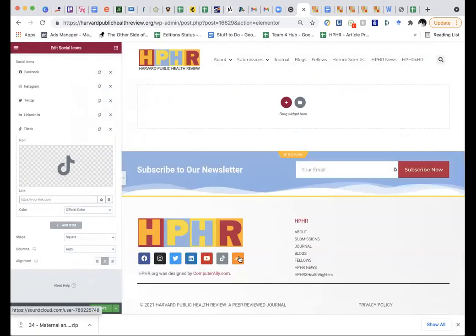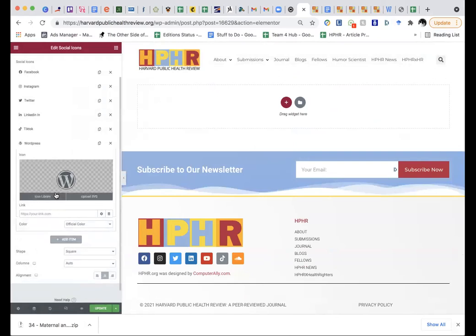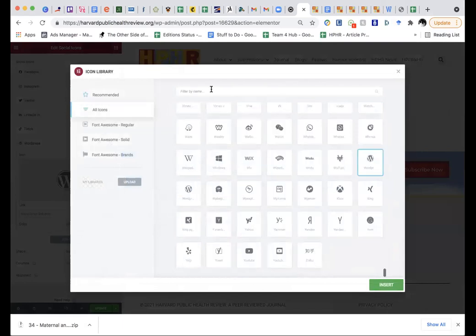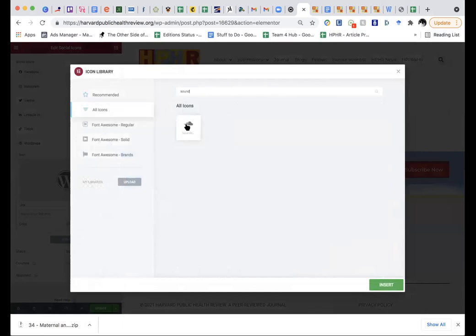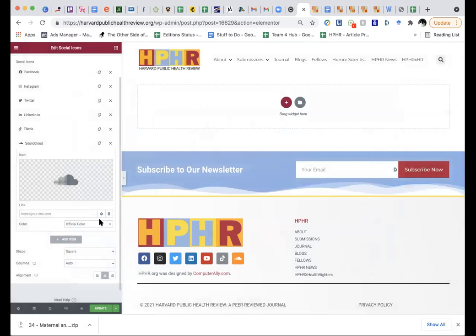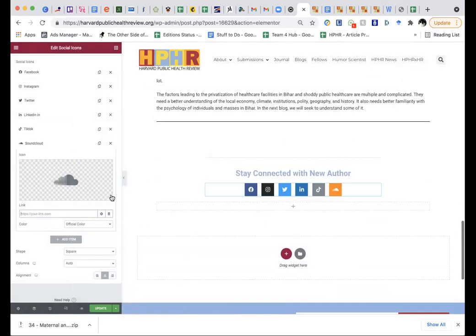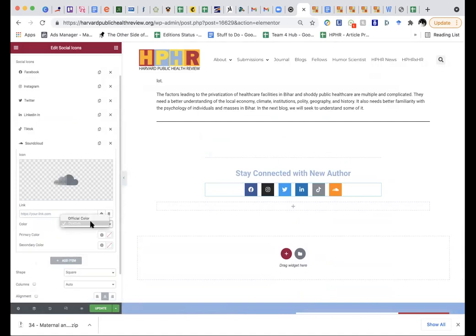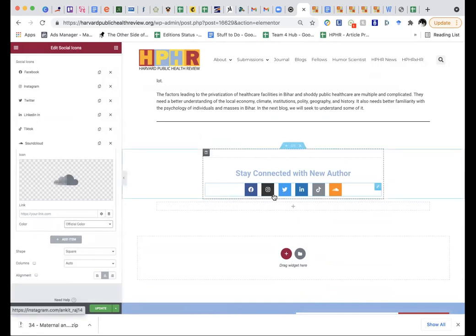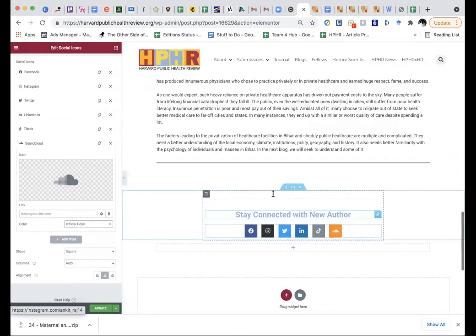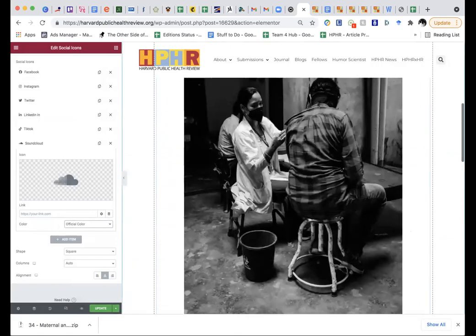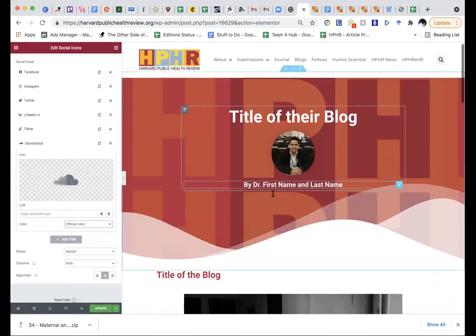If for some reason they actually have SoundCloud, you can add that as well. Go over here. Add the link, and it's ready to go. I don't really recommend doing any custom colors or anything for these icons. Let's just use the official colors associated with them, and we're all good to go. Make sure everything is the way it should be.